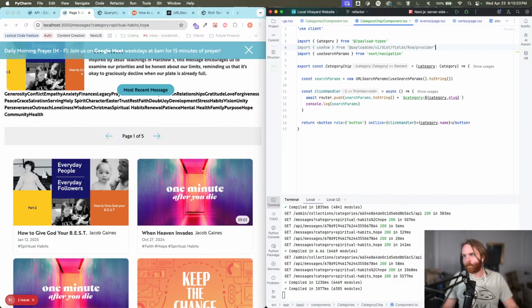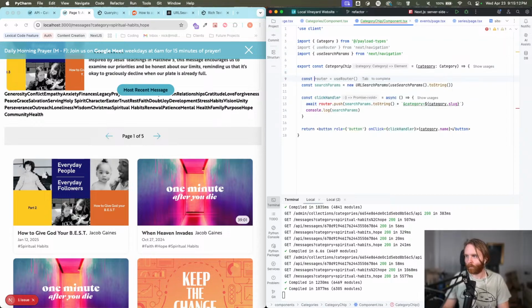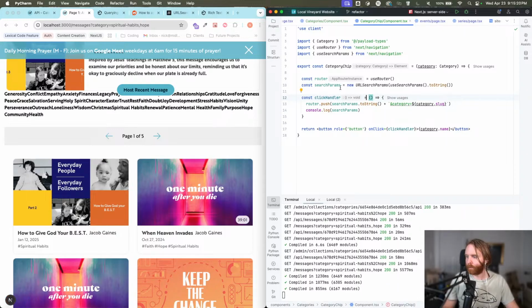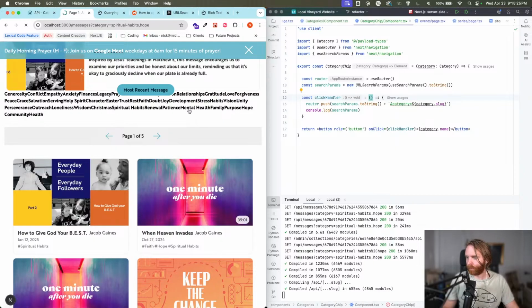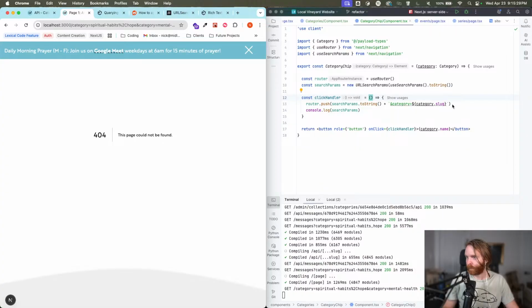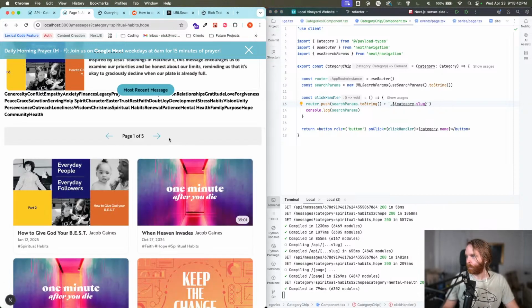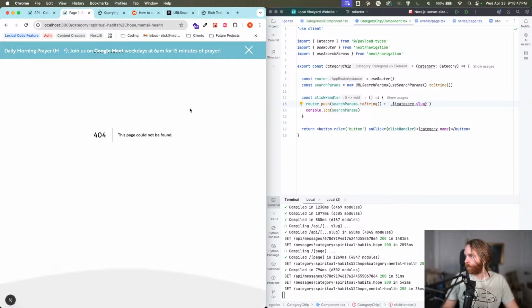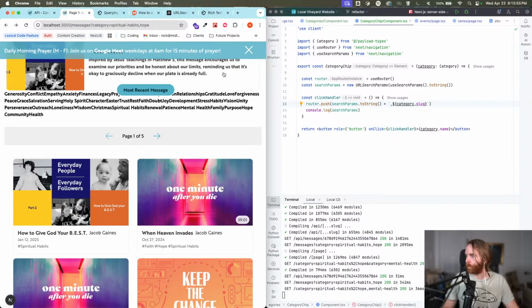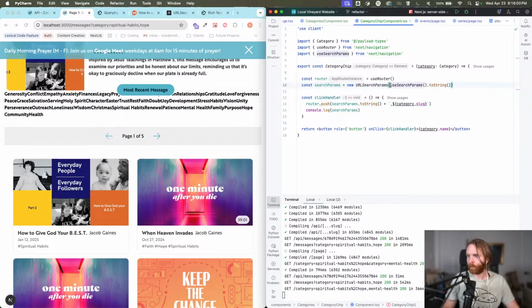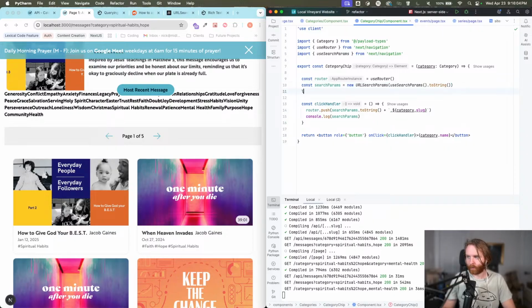Import use router from next navigation. Sometimes autocomplete just doesn't do what it needs to be doing. I don't know if this is going to fix the issue, but it should get me closer, I think. Okay. It is getting me closer. So now what we need to do, though, is this. All right, so now we are getting somewhere.